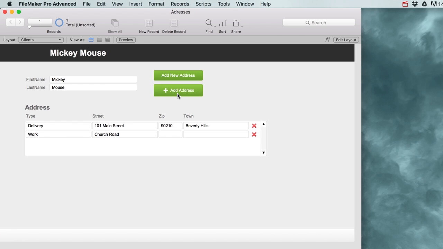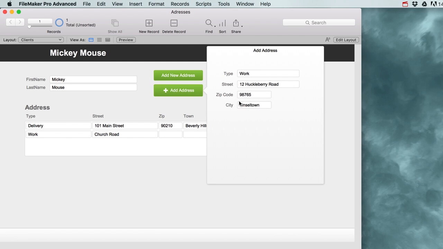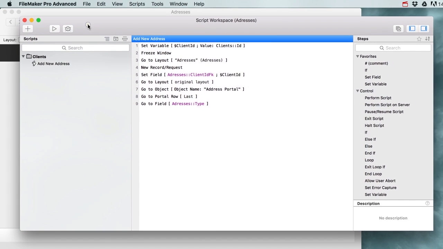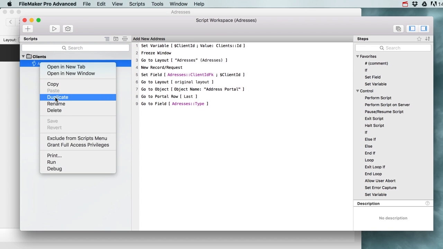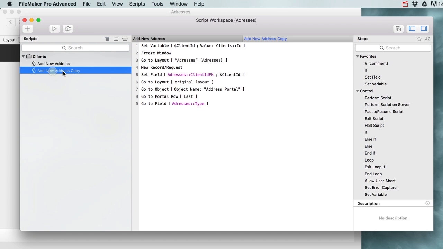Great. Now I'm gonna want to add this address in here, so I'm gonna do something similar to what I just did. I'm gonna make a new script that I will run with a button. You know what, I'm just gonna copy this one. I'm gonna duplicate, and I'm gonna call this one add new address from popover. Great. So I'm gonna set my variable.